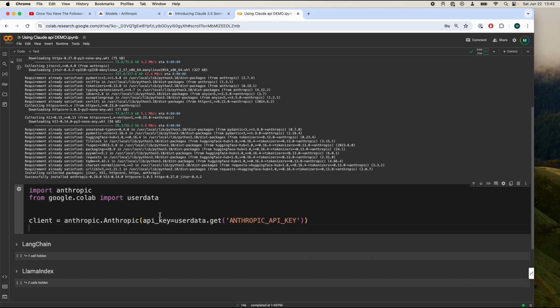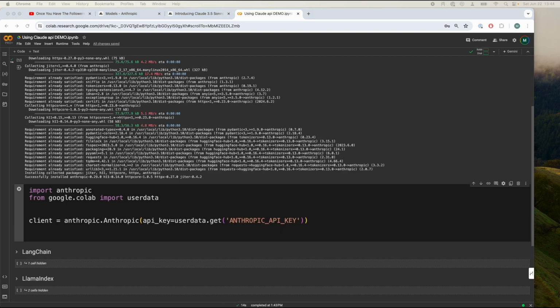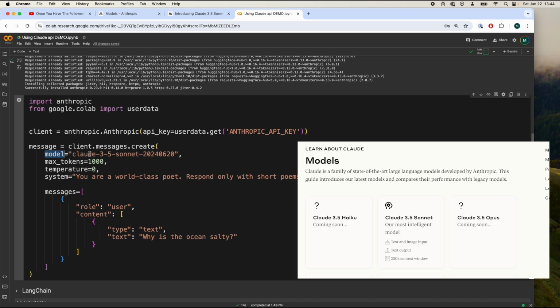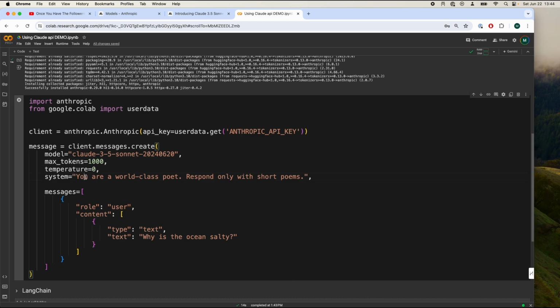After that, we have to define our client, and we have to define our client message and create. Now this is where we create a client, where we pass in the model. Over here, we have Claude 3.5 Sonnet. Now when the new model comes out like Haiku and Opus, you should just have to replace it and you're good to go. You have max tokens, temperature, and this is the prompt you have to pass in, or the system prompt. And then over here, you have to pass in the different messages you have, which is essentially a JSON object with a role and the content you want to have. In this case, we're asking, why is the ocean salty?